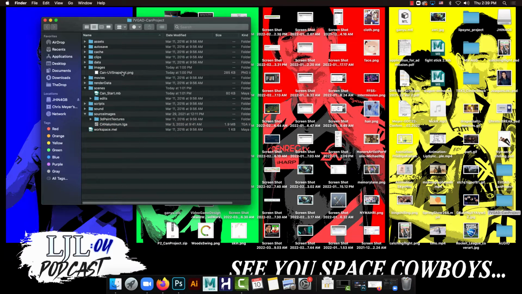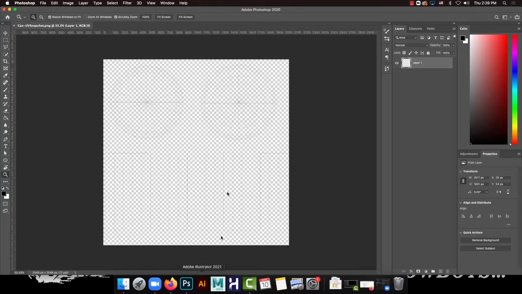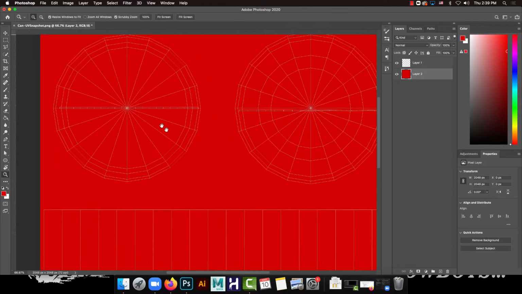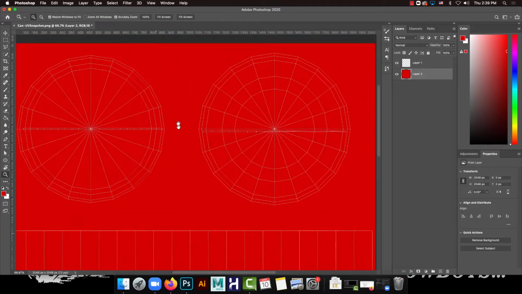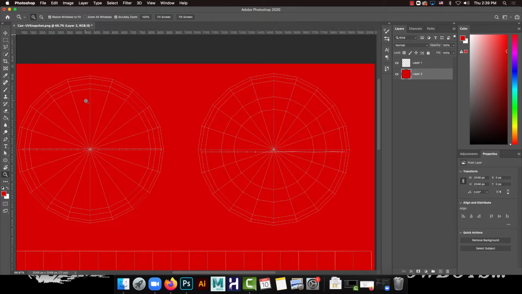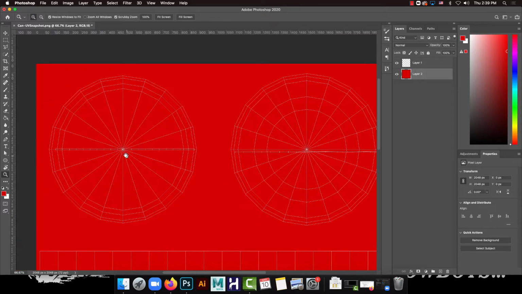So let us start by taking from the images folder in our project the CAN UV snapshot, and I'm going to drag that into Photoshop, and you'll see it opens up. Layer 1 is my only layer in here, and it's really difficult to see right now, so let me put a layer beneath it with some color, and you'll see that this outline is here. So this is just our guidelines for where we're putting our elements, more or less, the boundaries of the outsides of our UVs for right now. That's really what we're mostly worried about.